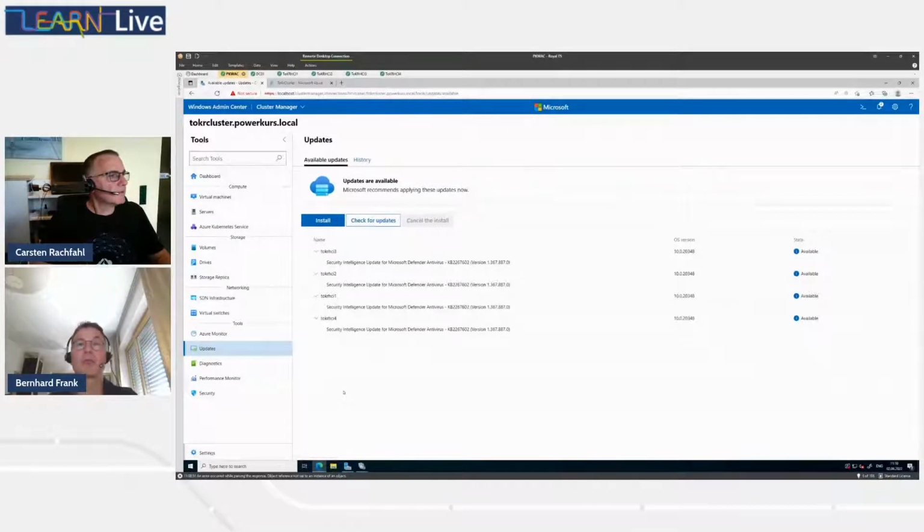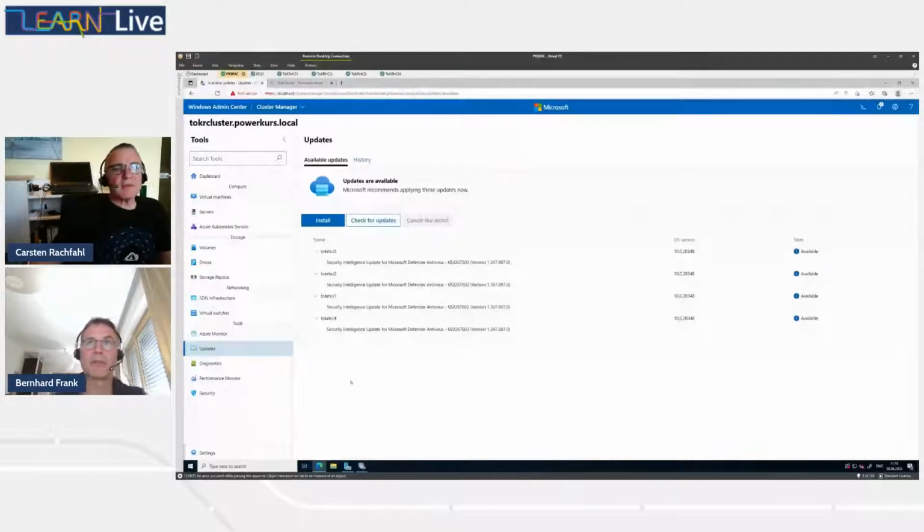Or at least be aware of that. And if you do a proof of concept and try things out, maybe it's a good thing not to start with the computers group in your own Active Directory, but to create a special OU and see how that works with your Azure Stack HCI then.